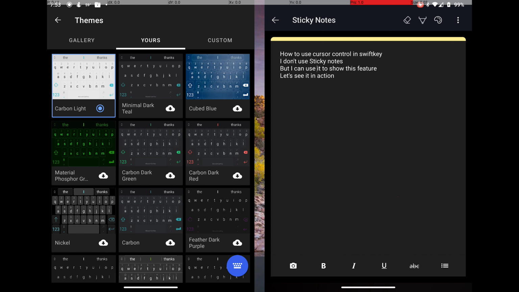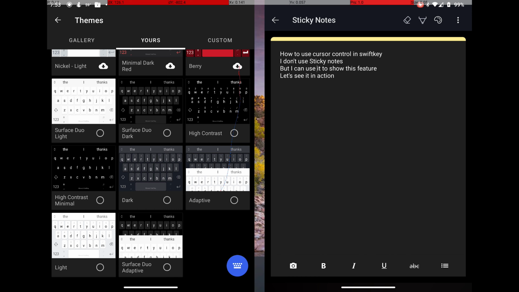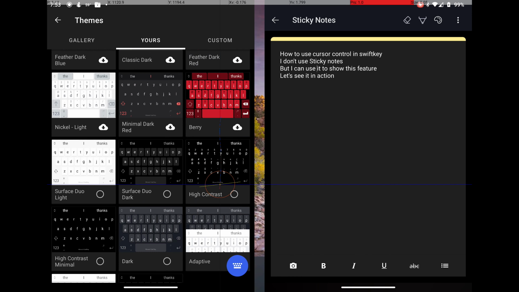And the very default place that it takes you to is your themes. So these would be all the themes that are installed on your device or that you have downloaded either recently or sometime in the past. There's also a gallery and custom. As you can see there, I scrolled through to look at some of the themes I have.